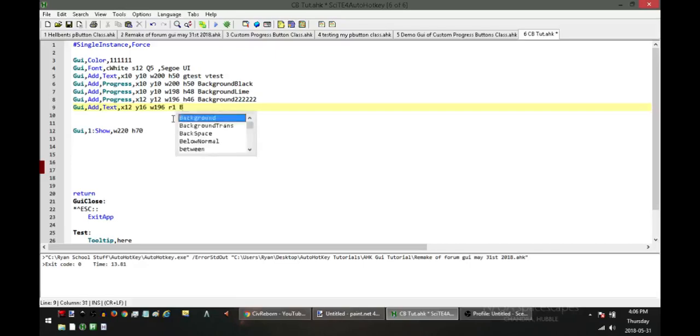Now I need to set this to background trans, because it's going to be put on top of our progress button. It's going to have the same color as the GUI's background, so we need to make sure that the background of the text is transparent. Next thing we're going to do is center the text along its width. Like I said, I don't know how to do it by its height. I wish I did, but unfortunately I do not know. In GDIP, fortunately, you can do that.